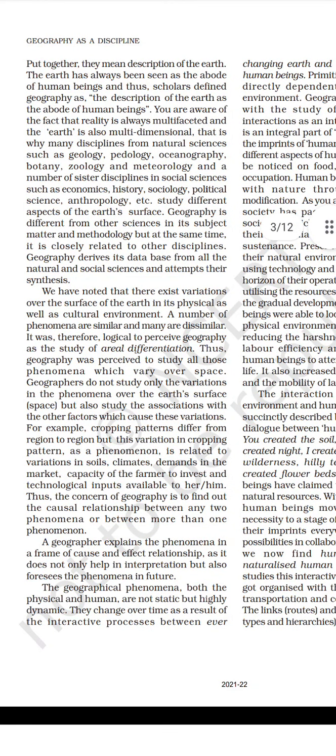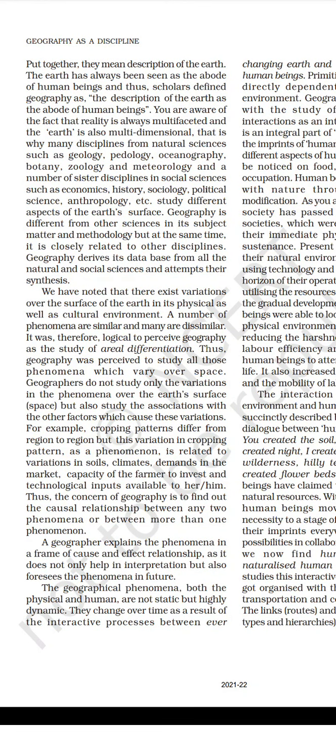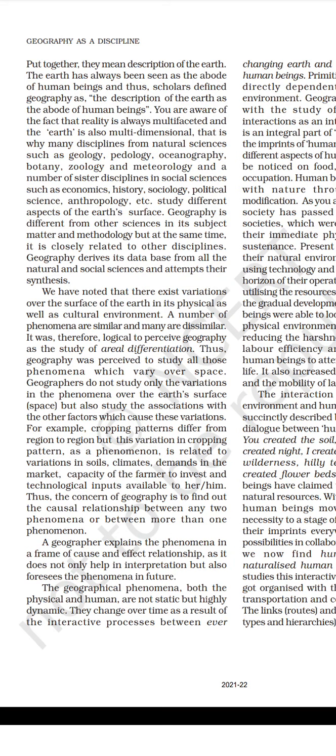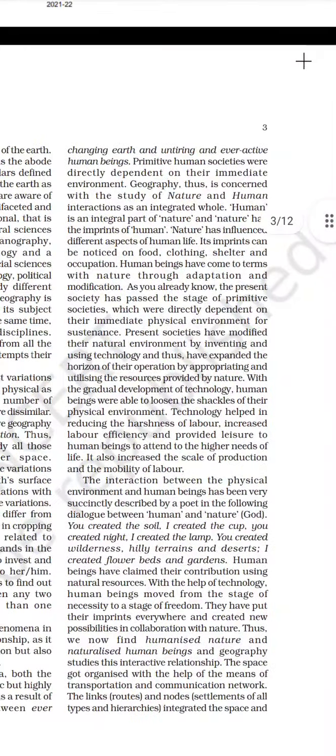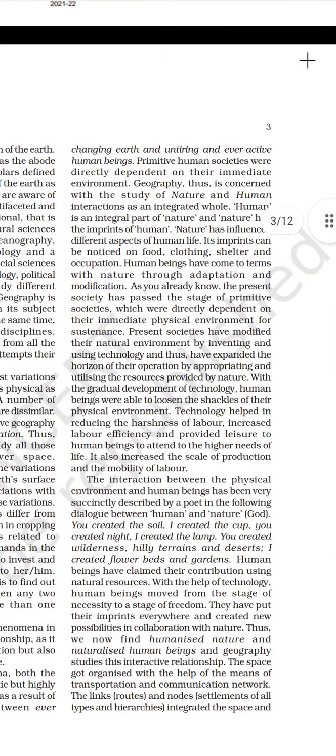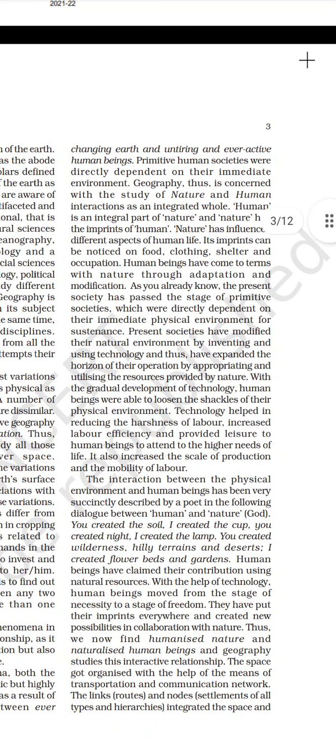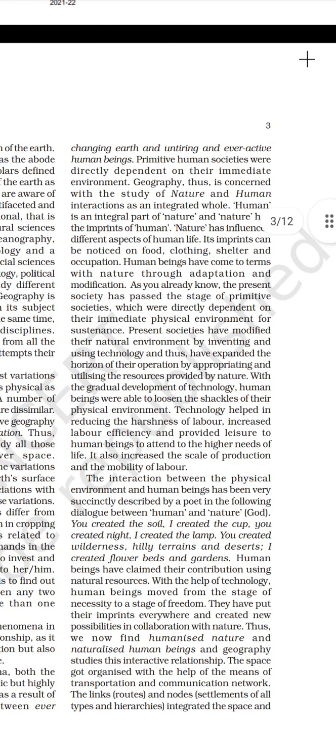The geographical phenomena, both the physical and human, are not static but highly dynamic. These change over time as a result of the interactive processes between ever changing earth and untiring and ever active human beings. Primitive human societies were directly dependent on their immediate environment. Geography, thus, is concerned with the study of nature and human interactions as an integrated whole.